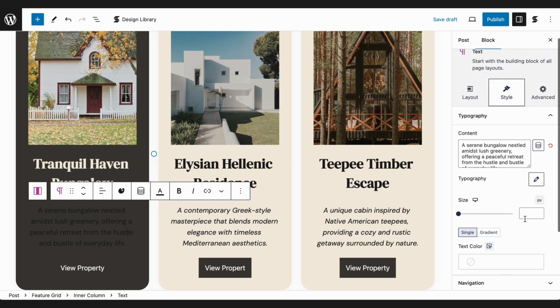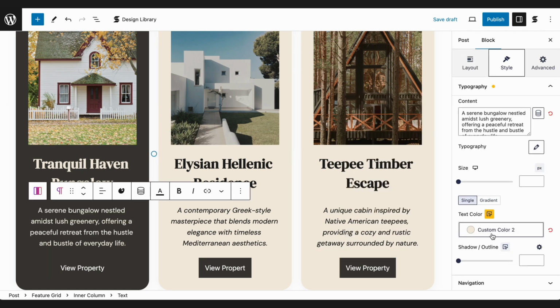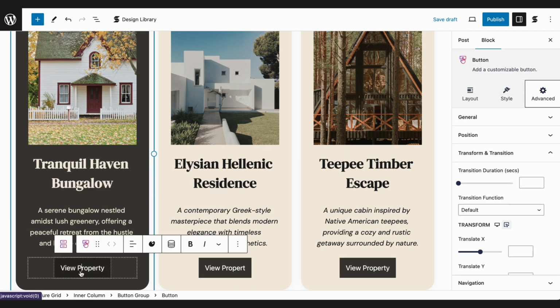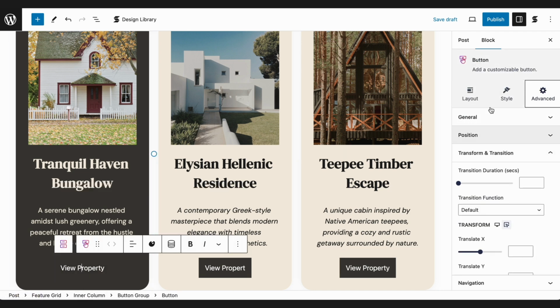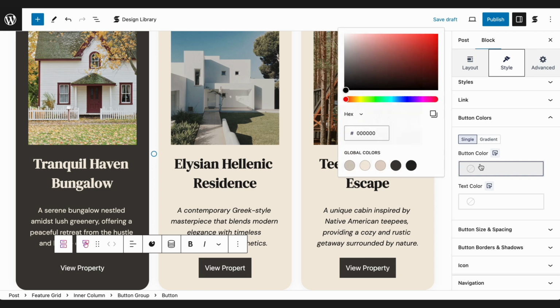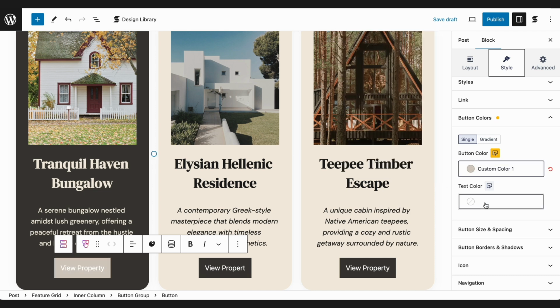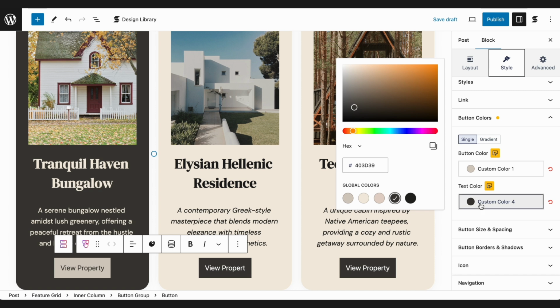Now let's do the same for the text block. Lastly, we want to make sure the button is obvious. Let's select the button and head over to the Style tab and the Button Colors panel. Let's change the button color to a cream color and the text color to dark brown.